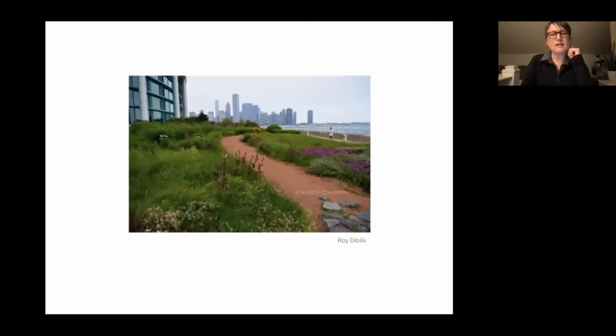This is a matrix planting at the Shedd Aquarium in Chicago. So another beautiful one, and I won't get into the details of it. There's a lot of cool things that you can do.